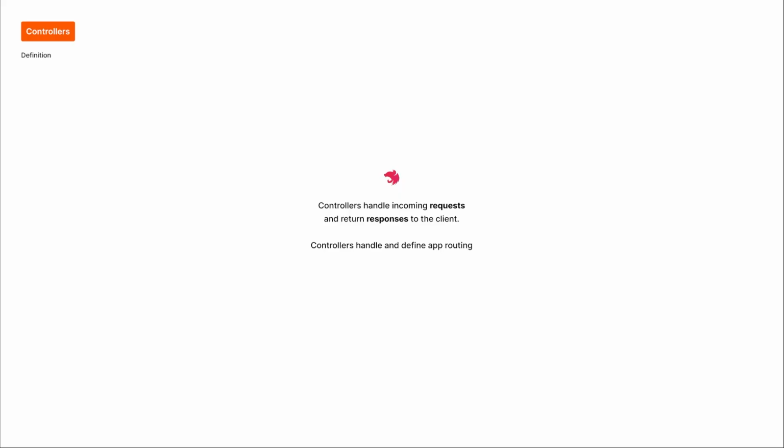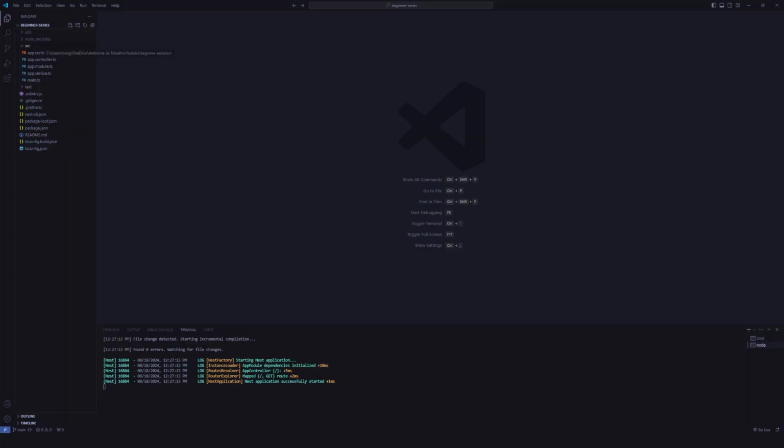Controllers handle incoming requests and return responses to the client. They handle and define app routing. To create a controller, you use the controller decorator, and the argument you pass to this decorator defines the base route for all routes within the controller. Let's create our first controller.